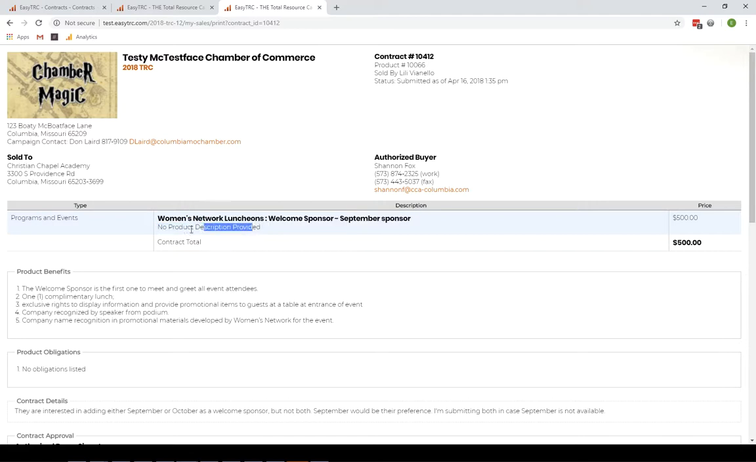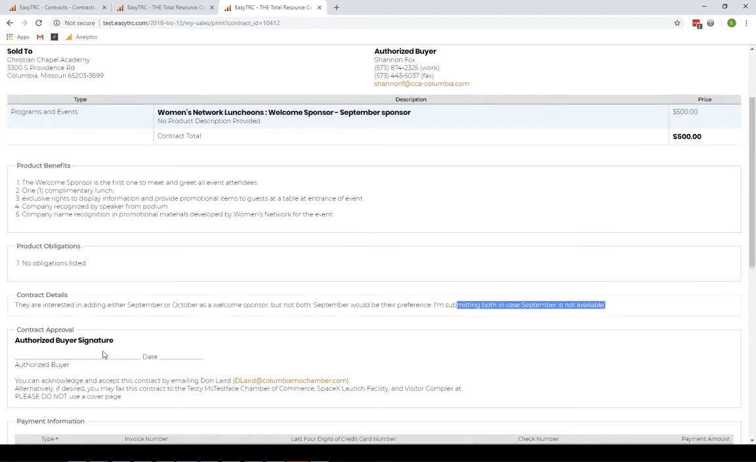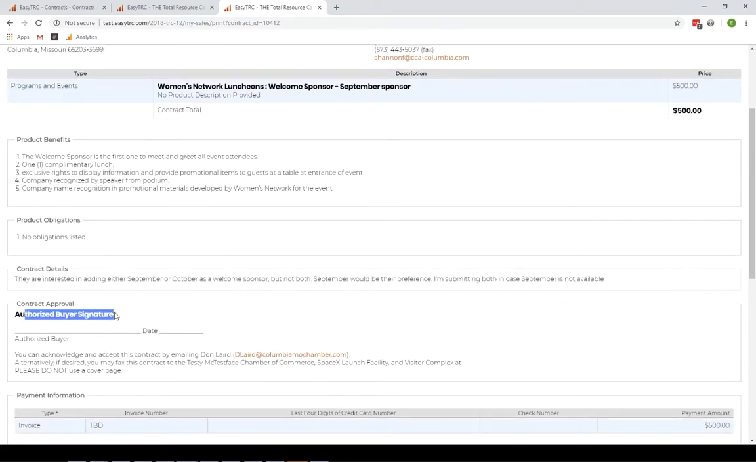So if there are details in here, obviously I picked one that didn't have a product description. Product benefits, project obligations are listed here, the contract details. Here somebody says they're interested in adding either September or October as a welcome sponsor, but not both. September will be per preference, and so on. I'm submitting both in case September is not available. So, a perfect example.